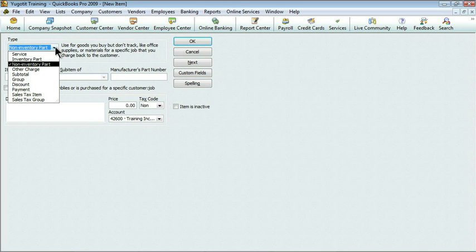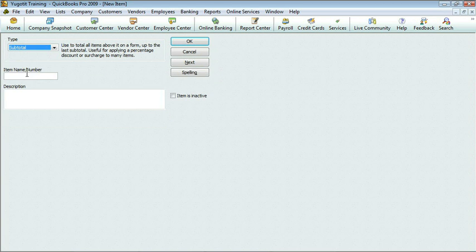And we need to do just a couple more. I know there seems like a lot. So we've done a service, an inventory part, a non-inventory part. Now we're going to create a subtotal, because ultimately I want to be able to group all of these things together, do a subtotal so I can do a discount. Subtotal comes first. I'm just going to give it a simple name of subtotal.